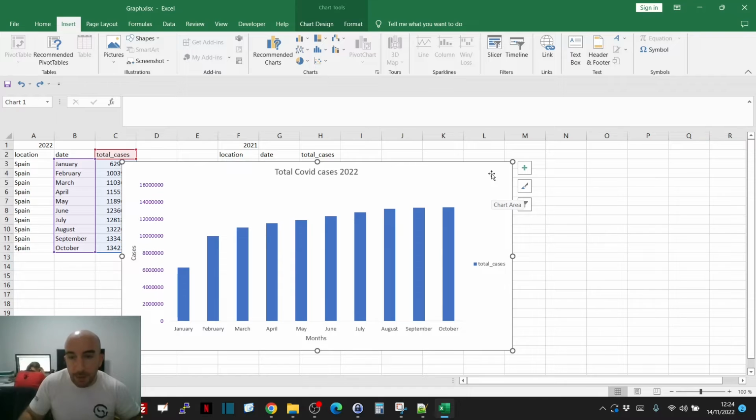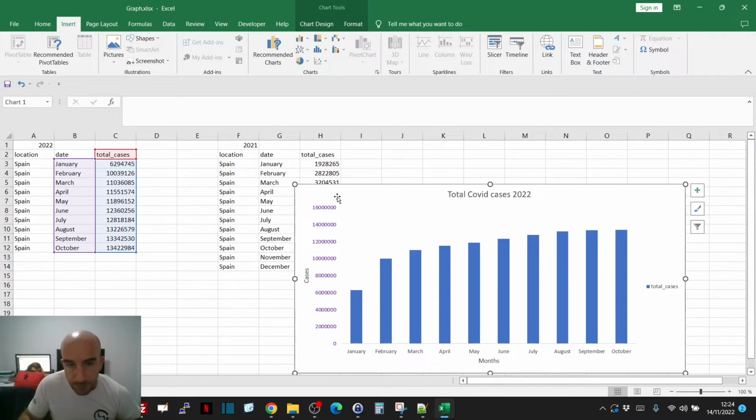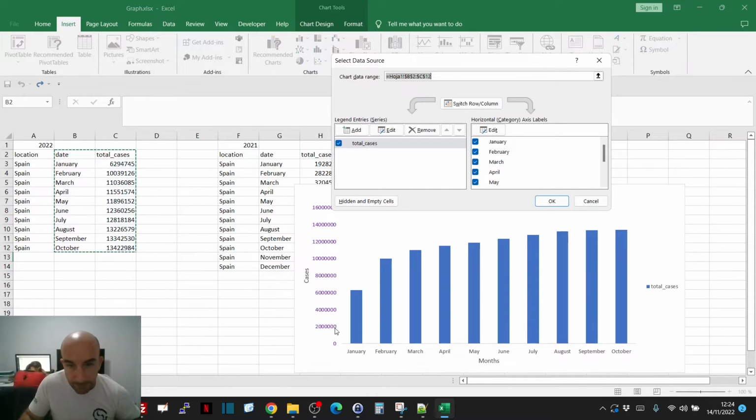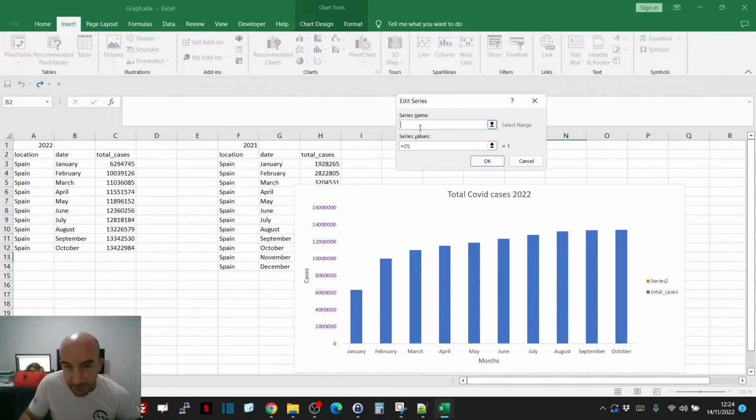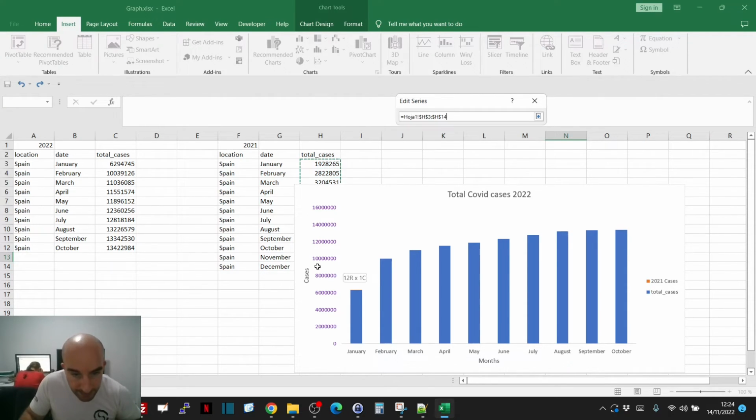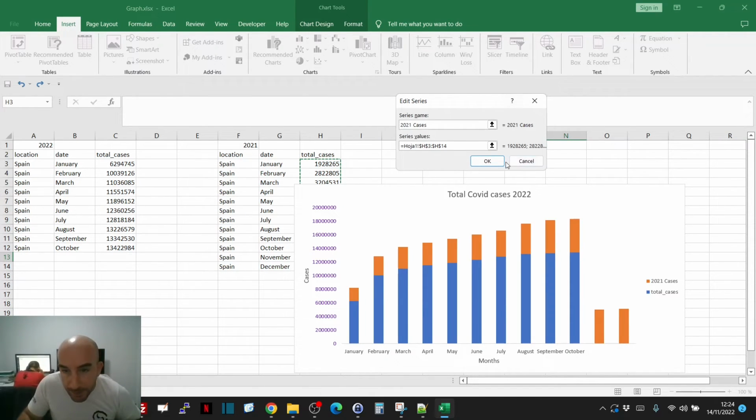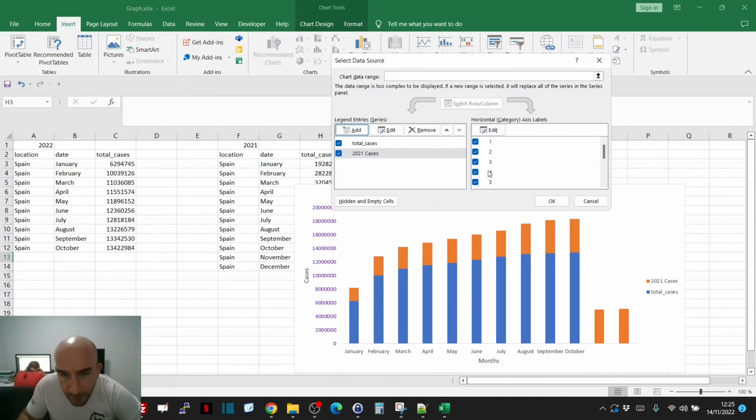Okay, if I want to add another series of data, I can again go here to the filter, Select Data, and where it says here Add, I can add 2021 cases, and for the series, I just have to go here, delete this and select the cells I want. Okay, and as you can see right now they're placed like that. Okay, I can change that.